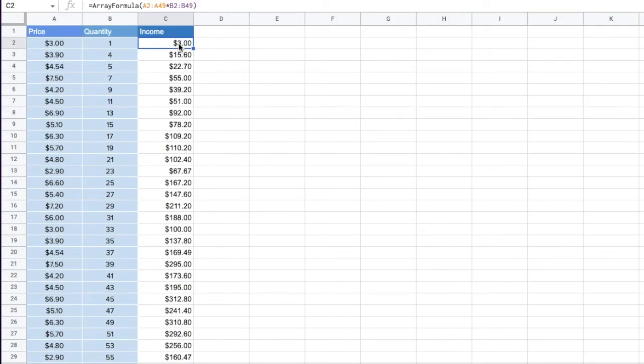You could use this array formula for multiple functions, and if you want to have a detailed understanding, I will link to a detailed video right here.